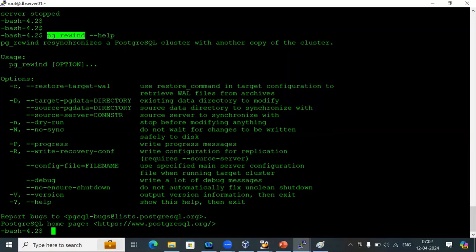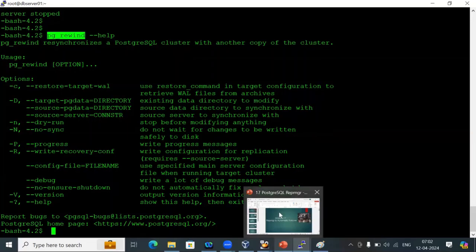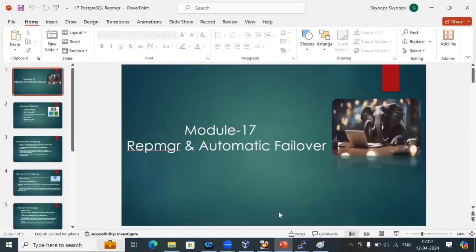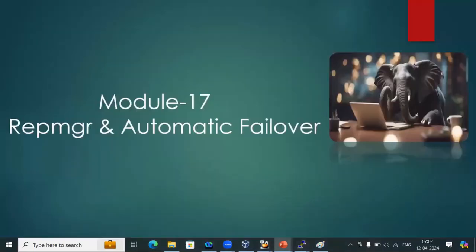Okay, so this is how we can do it with pg_rewind. Before that, let's discuss repmgr before we jump into the repmgr things. What is repmgr and what is the advantage of repmgr? We'll see.